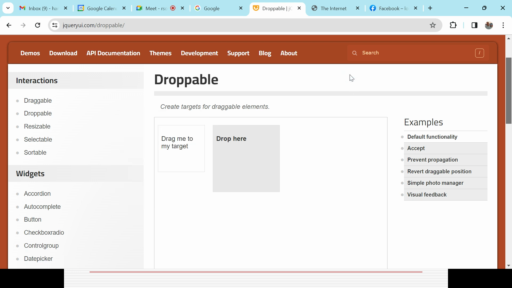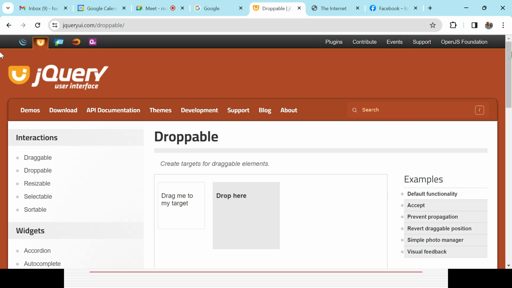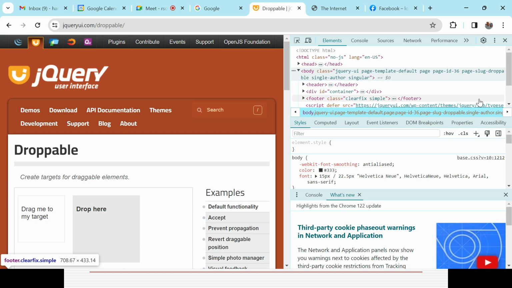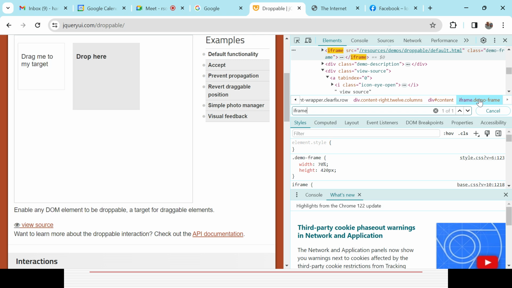So by right clicking alone, you will not be 100% sure whether any kind of frame is available or not in the web page. So what do you need to do? First you need to press the F12 button. Then you can press Ctrl F, then type iframe. The word iframe can appear multiple times, but that does not mean that any kind of frame is available.